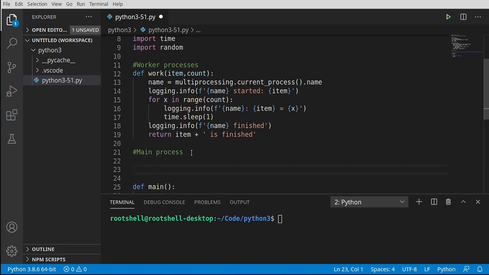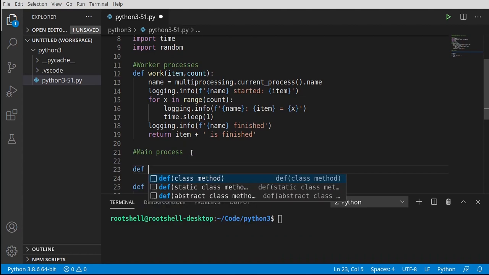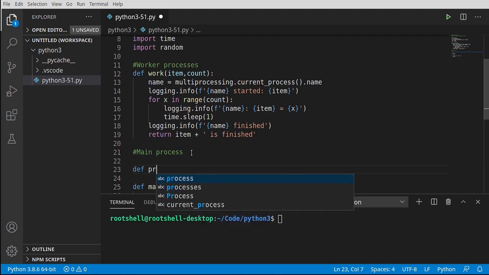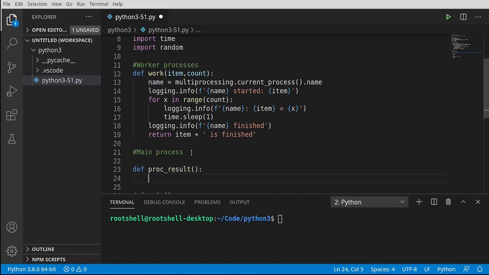Now I'm going to go up here and define what's going to be called a callback. If you're not familiar with a callback, it's a process or a thread or even another function that is going to call back or basically call our function. And we don't know when that's going to happen. So we're going to say proc result. And I'll explain this in just a second, but right now just take it on a leap of faith that something is going to call this. And we're going to say result.